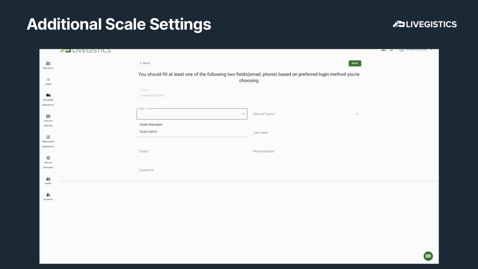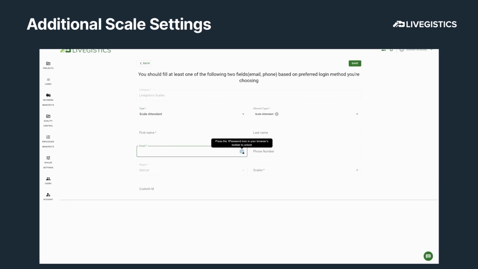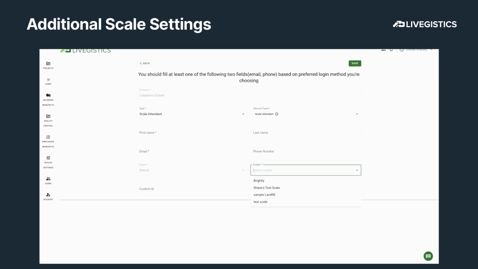When you've figured out who you want to add and how you would select their type, you're going to type information into the required fields denoted with an asterisk. You will need to enter a unique email address, meaning the email address cannot have been utilized on any other location or anywhere within our software before. It must be completely unique. Then you want to select the scale that you would like to add them to. Once all that information is input, you click Save, and they will receive the same email that you received in the beginning to set up their account and get into Livegistics.